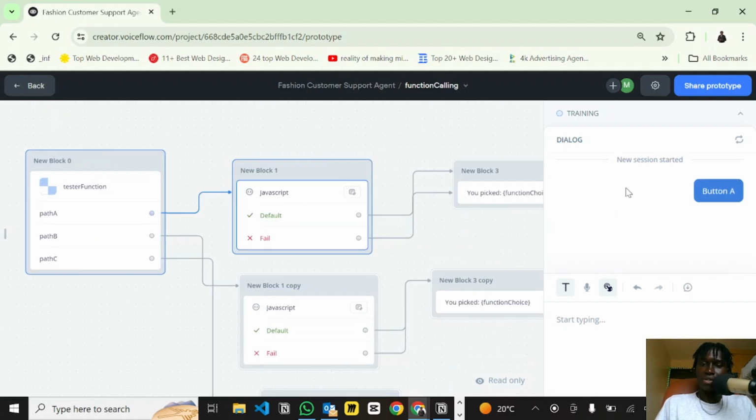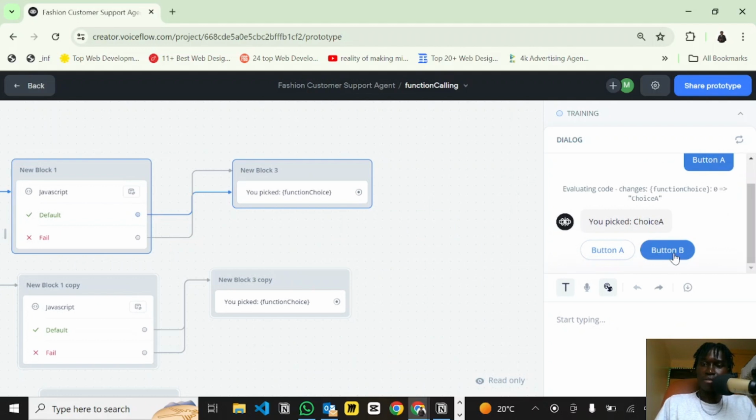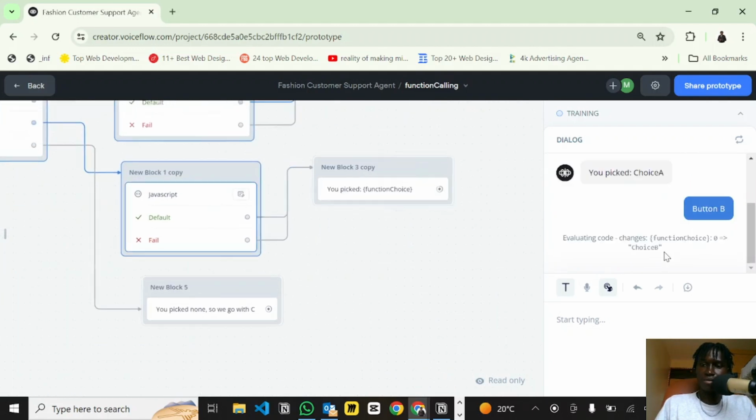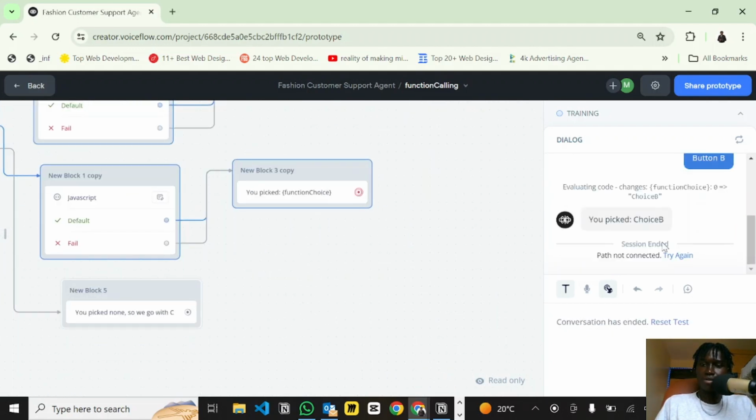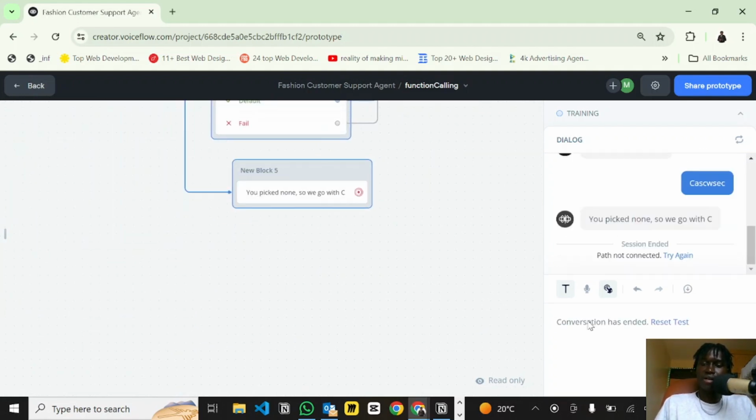So let's say they pick button A. You picked choice A. Let's say they pick button B. You picked choice B. Okay, let's try again. Let's say they type something into the chat. It will follow the path C. You picked none, so we go with C.